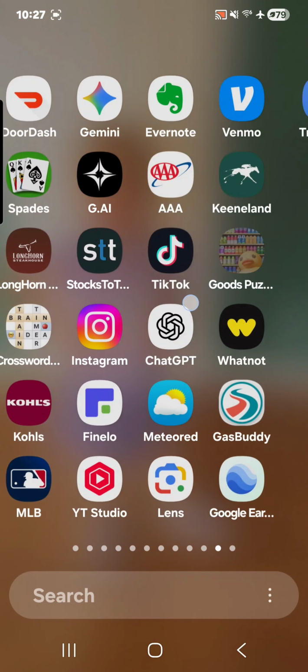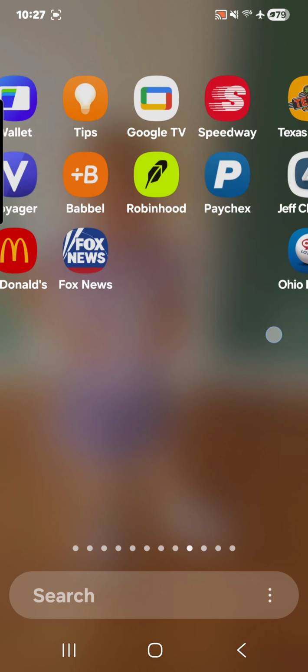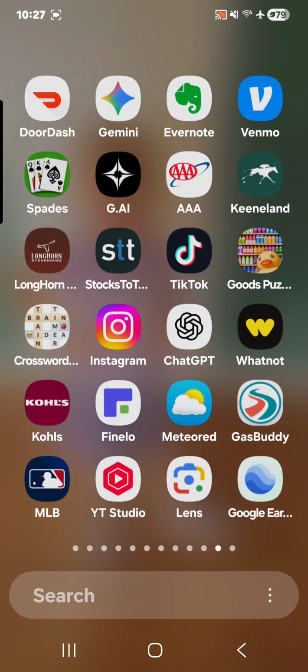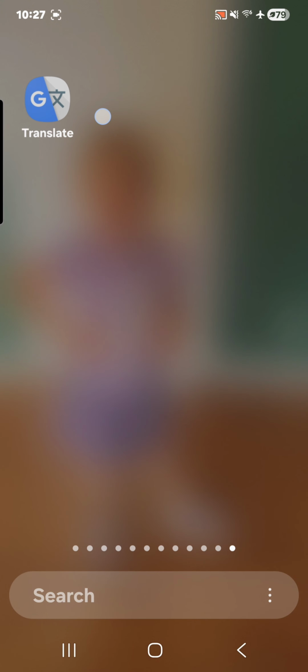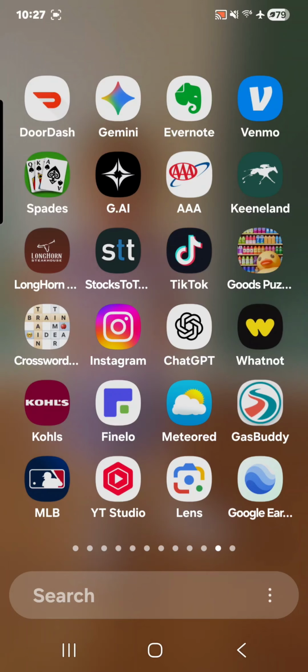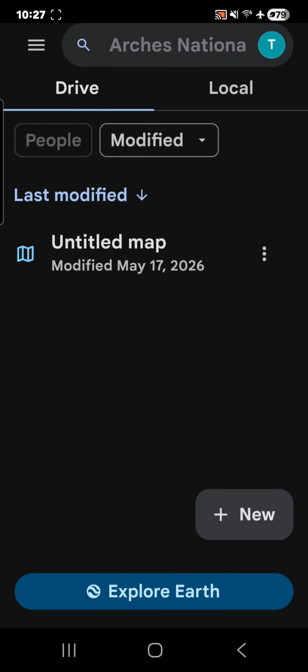So once you download that, it'll be the last app in your list. So here's all my apps. If I scroll to the end of the list, you can see my last app I downloaded was Google Translate. If you come back one page, the last one before that was Google Earth. So I'm going to tap on that. Now, what you can do inside Google Earth is travel the world. If there are places you want to see, you can go see them.